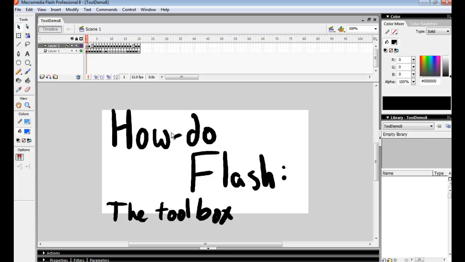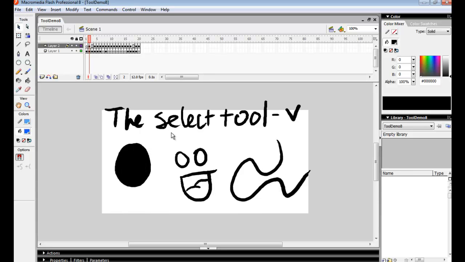This is a video series aimed towards people who don't know how to use Flash, and teaching them how to use Flash. So, I'm gonna start off with the tools, because it's a lot easier to use Flash when you know what tools you've got at your disposal. There's a lot of tools and not a lot of time, so I'm going to jump right into it.